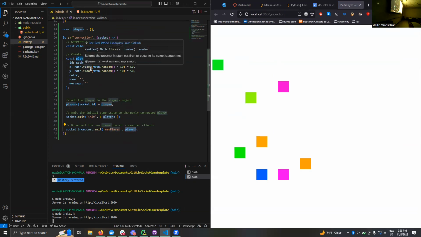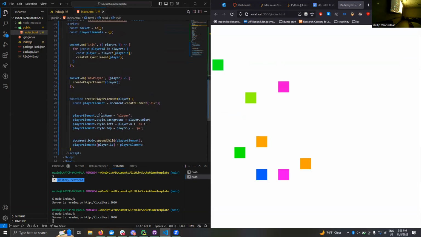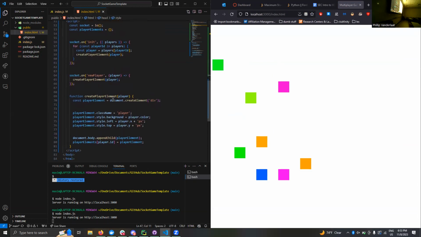I'll let people get caught up. But essentially, what's happening is it's creating a new player object, and then it's broadcasting this new player to everyone, including yourself, at which point it uses this createPlayerElement to add it to the document body.